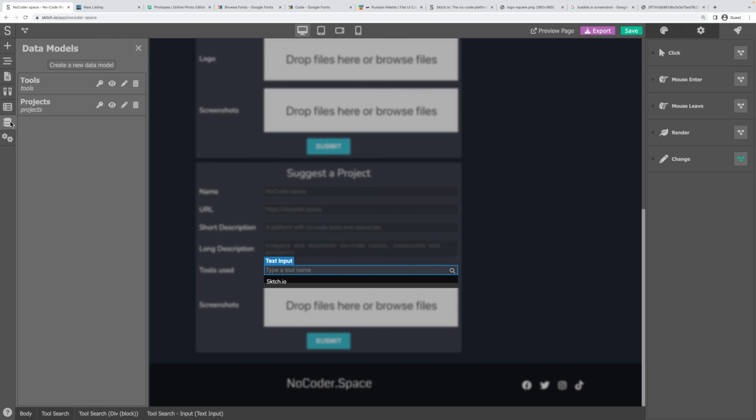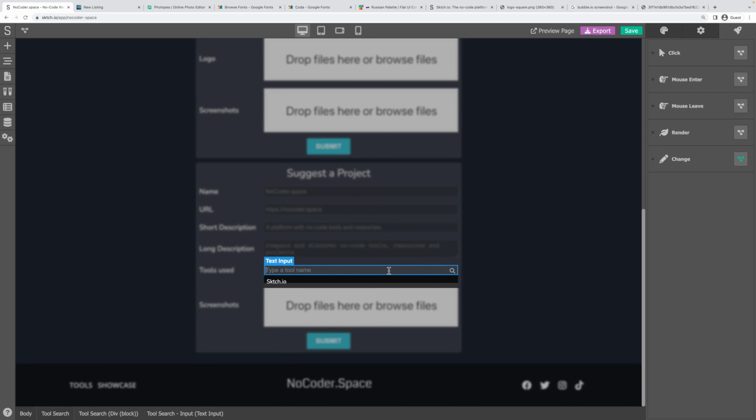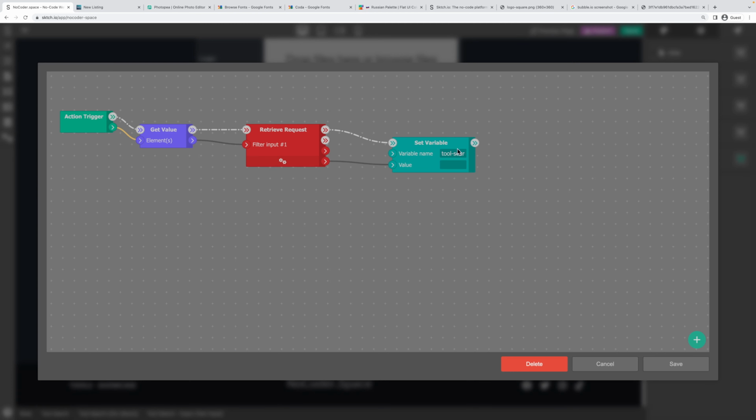Now by default, that variable is going to be false. So yes, no, and it's going to be false. And as I said, when we type something here, it's going to retrieve the new tools that correspond to the search and store them into this variable.